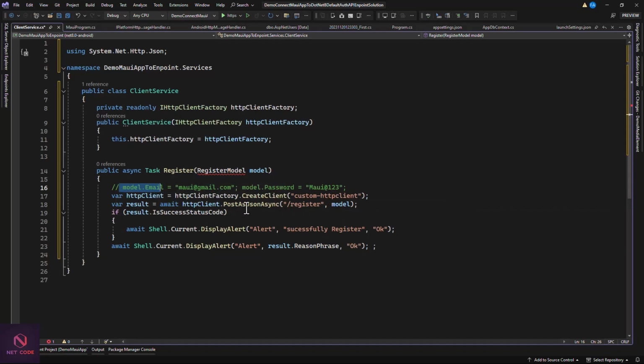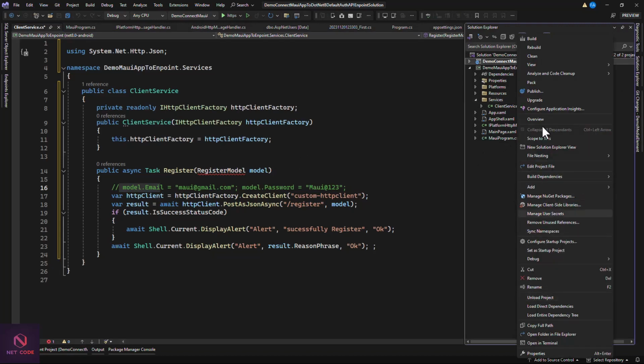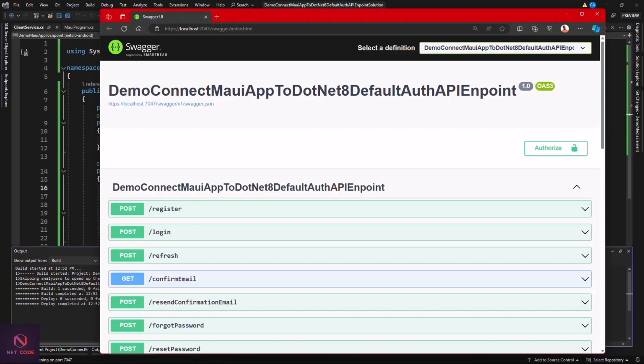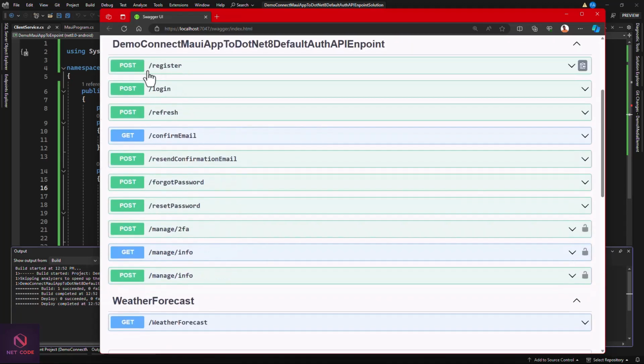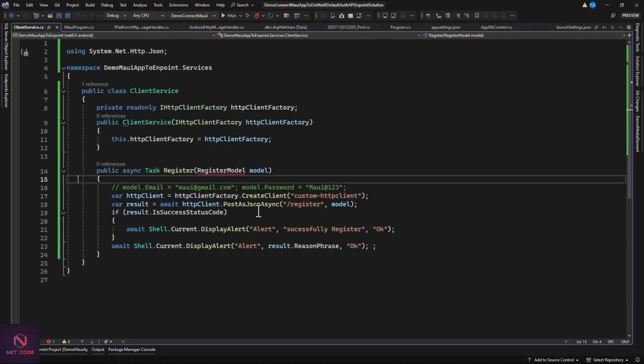And the next thing to do, you're making a post request to the register endpoint. And as you can see, when you check the endpoint, let me just run the solution. Let's run this endpoint again and now let's see what I'm talking about. So debug, and I'll go for start without debugging. You can see that from here, we have all the endpoints, and they are /register, /login, refresh token, etc. So if you want to go for this endpoint, you have to call the same route as specified in here. And that's exactly what we are doing here.